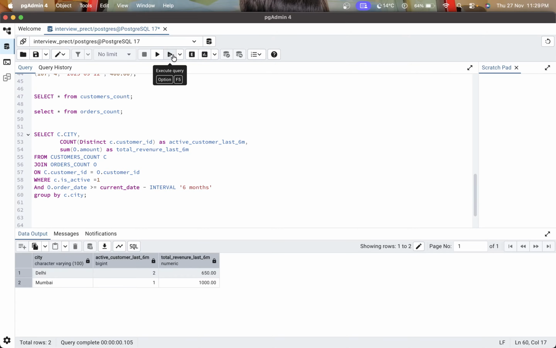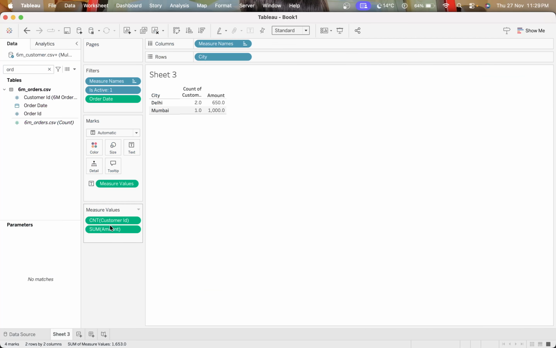Let me run that. If you see in the SQL server, we got Delhi and Mumbai, with 2 and 1 as the counts, and 6500 and 1000 as the total amounts. Let's see in Tableau. We are also getting Delhi and Mumbai, 2 and 1, with 6500 and 1000. So in the same way, we are getting all the values as in the SQL server.